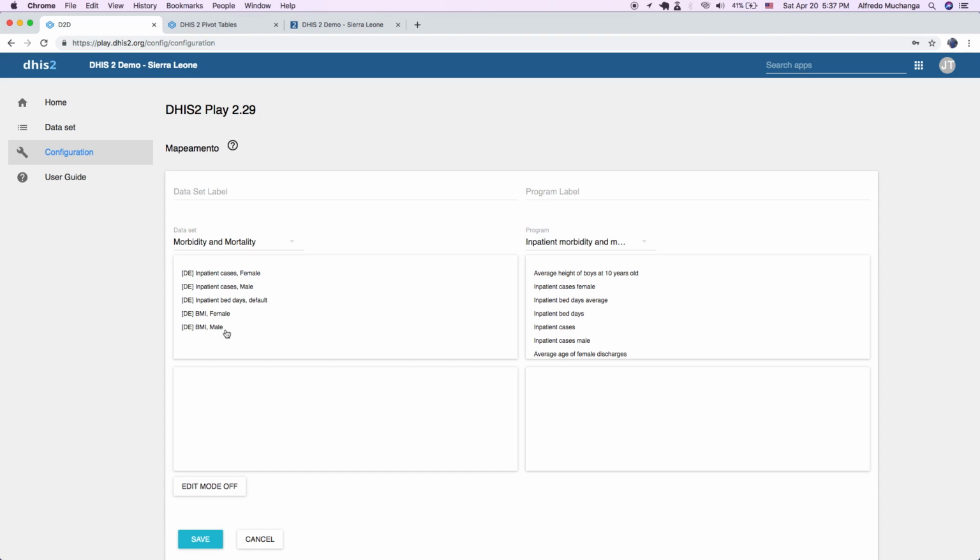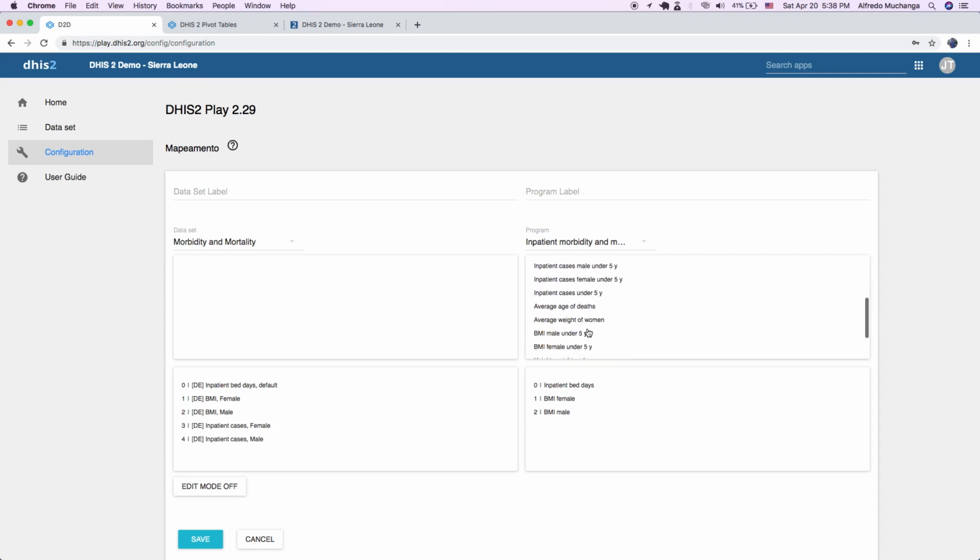The first one that I'm going to add here is inpatient beds. So I have to come here and look for inpatient beds. The second one is going to be BMI female, so here I select BMI female. The other one is BMI male. Here I do the same, select BMI male. And finally, inpatient case female and inpatient case male. Here I also select the same, inpatient case female, inpatient case male.